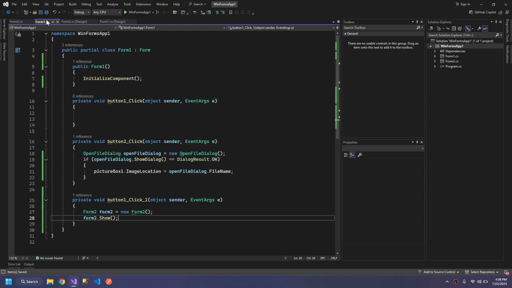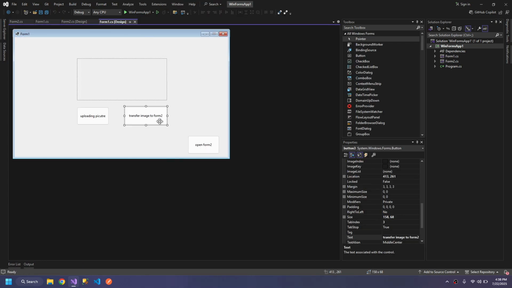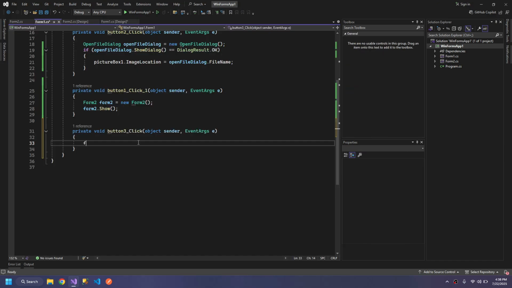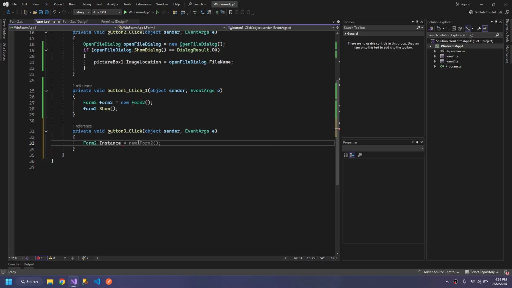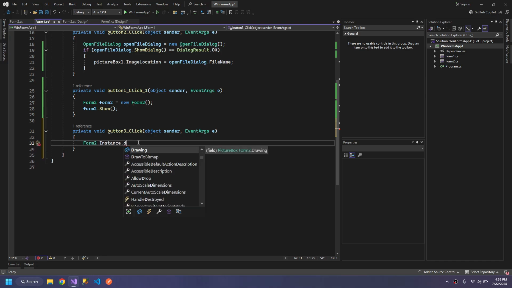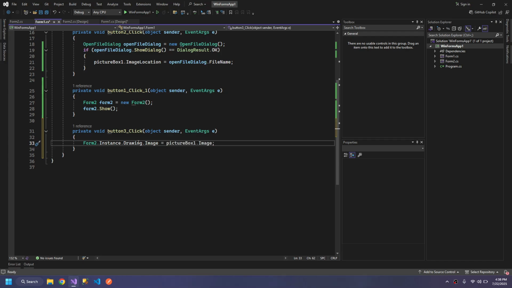So let's go back to the code of form 1. Transfer the image to form 2. Double click it, and we will say form 2 dot, we can access the instance. Good. Inside the instance we need to access drawing, because we can't access the picture box directly. So we will access drawing dot image, so the image property, and assign it picture box dot image.